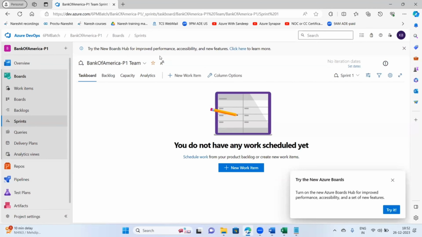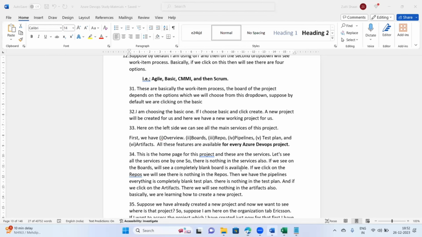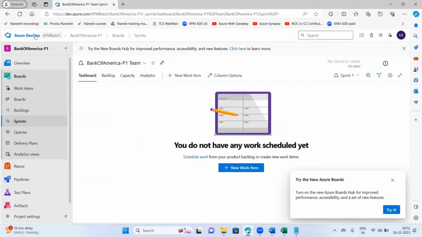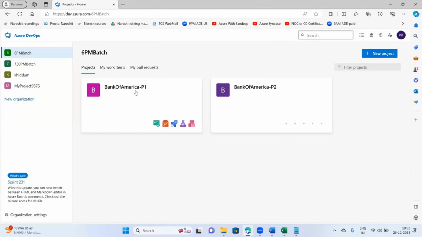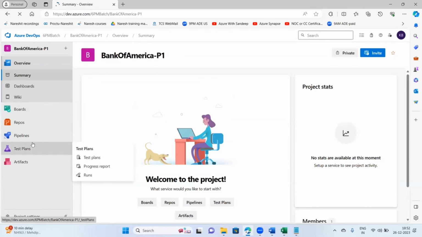Got it? Is that clear or not? So now, what I'm trying to say here is, every project you are creating in DevOps gives you all 6 services by default: overview, boards, repos, pipelines, test plans, and artifacts. The same I'm mentioning in the material also.